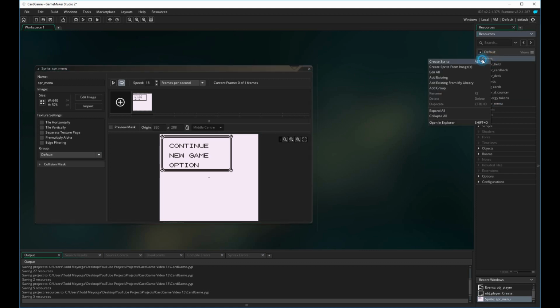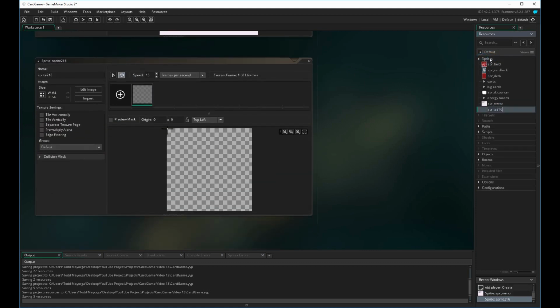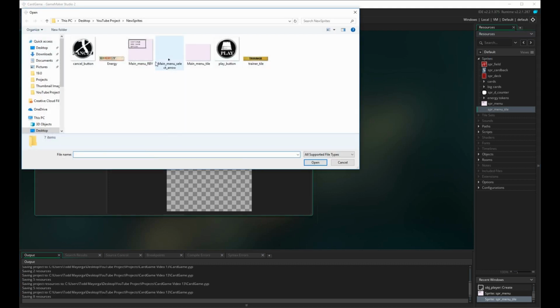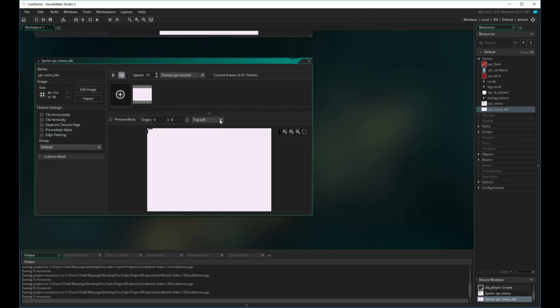The next sprite we want to create is going to be a tile sprite, and we're going to call this SPR menu tile. And this is so we can make the whole room the same color. And that color is going to match the menu sprite. So we're going to justify this to the middle center, and we're going to keep its regular size.